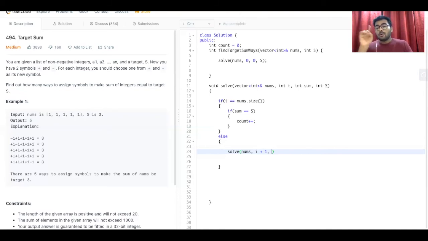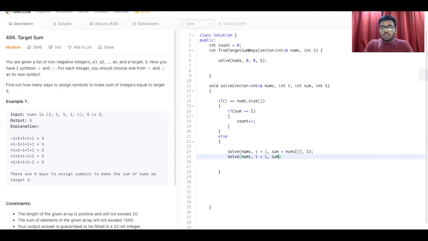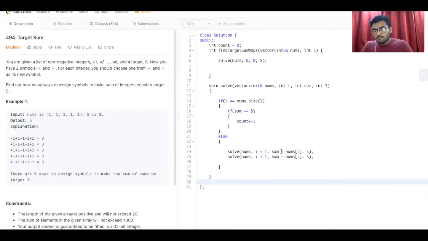So this will give us the permutations of how many different ways are possible. One time we'll add nums of i and pass s, and the other time we will subtract nums of i. Now this will give all the permutations possible for us to get the plus and minus between the integers.